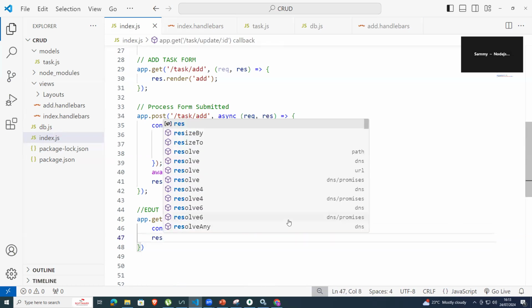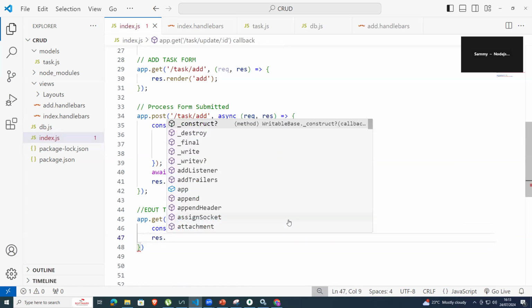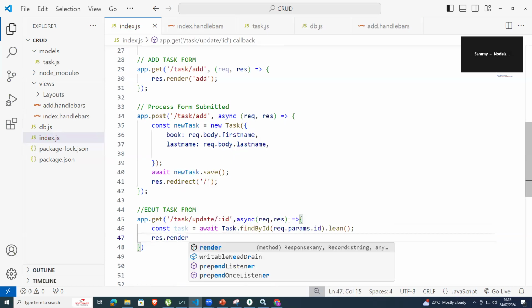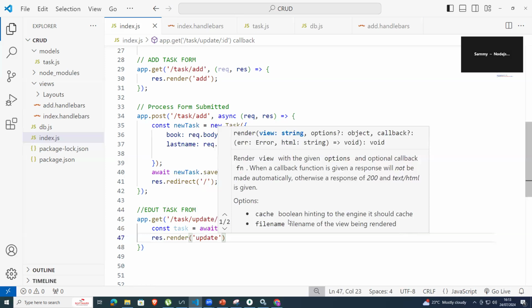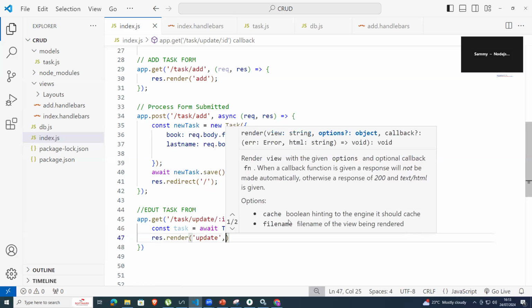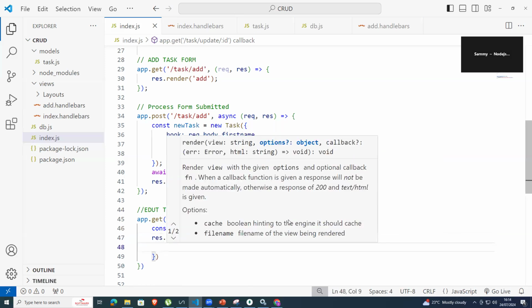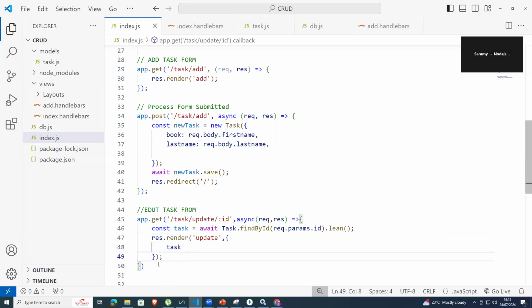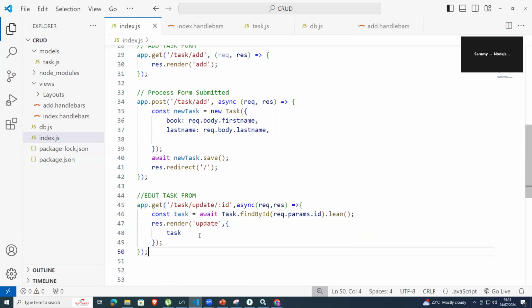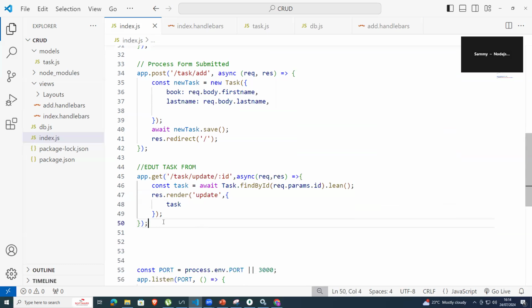Then about the response, we just come res.render into bracket. I will have updates and then do like that. Then we should have the task. Then I'll do like that. I will do like that. So this is the form.